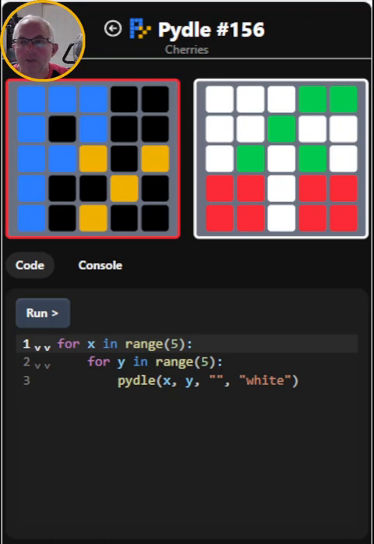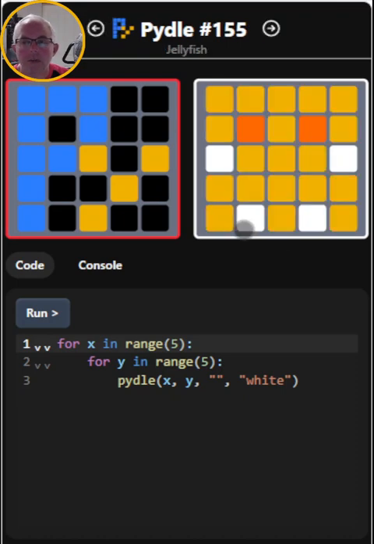If you're new to Pydle or you just want some hints on how to play Pydle, I will now solve yesterday's Pydle, which was a jellyfish. Not a very good jellyfish, but good enough.